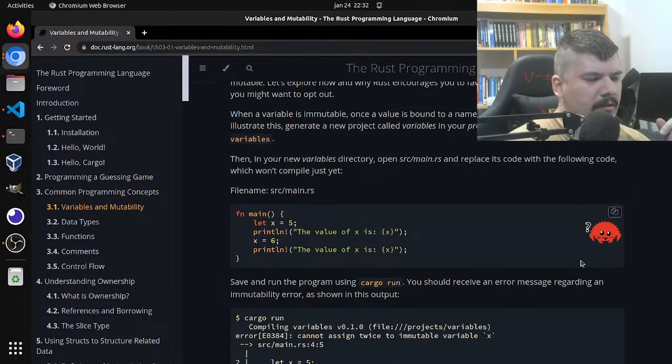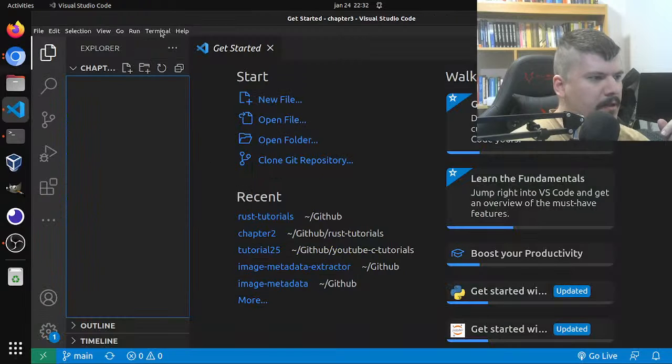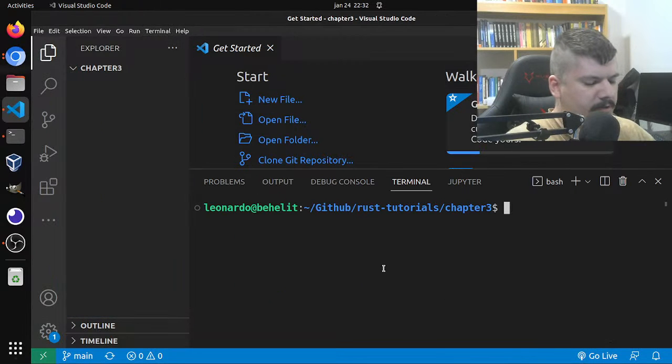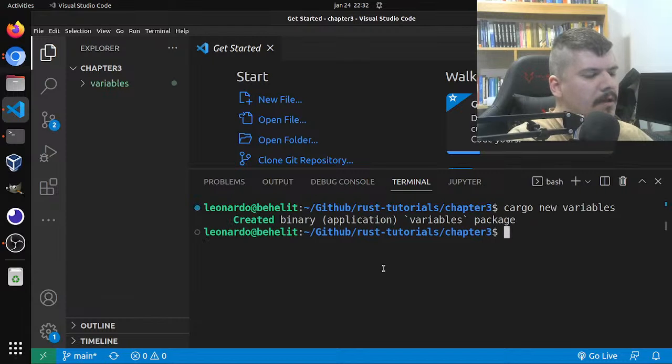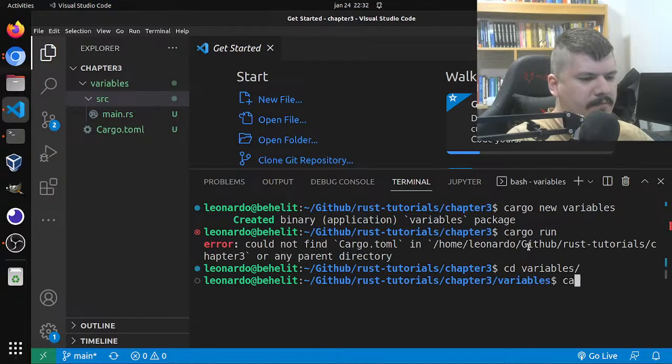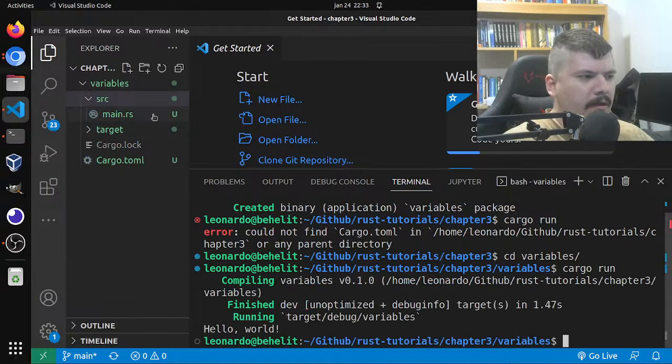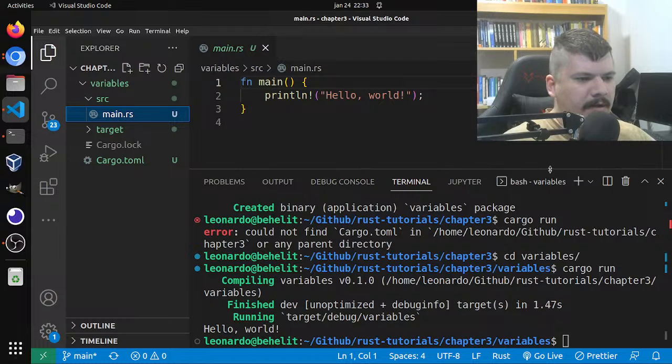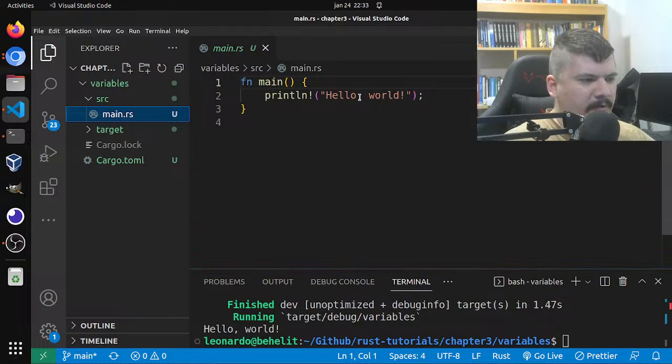Okay, let's create a new project, cargo new variables. Okay, so we have this. cargo run. I guess we have to. Okay, so we are getting used to the main flow of Rust programming.